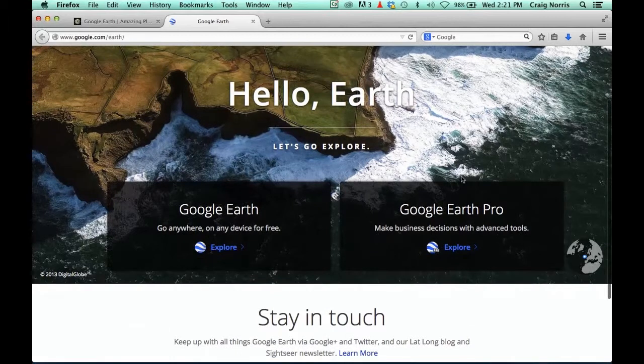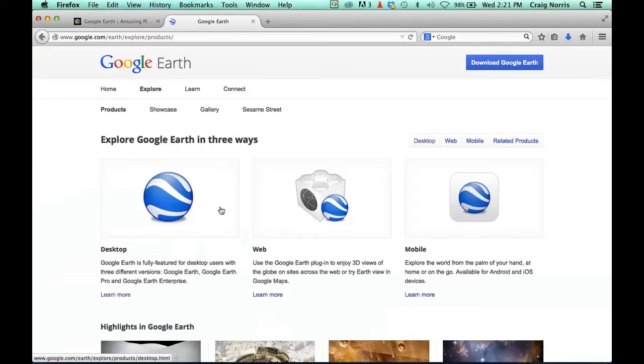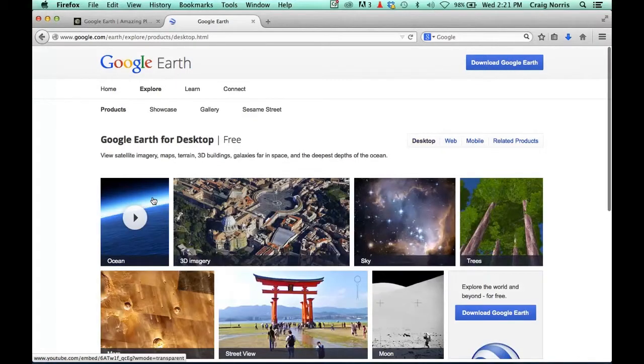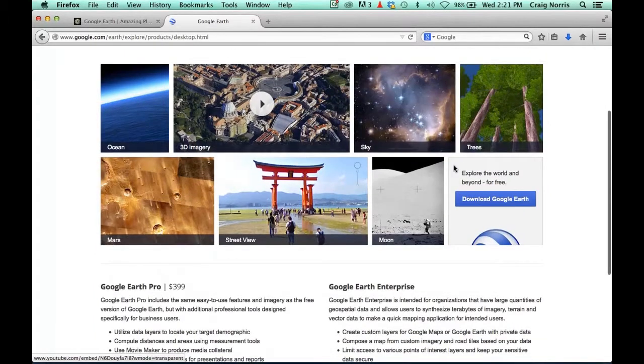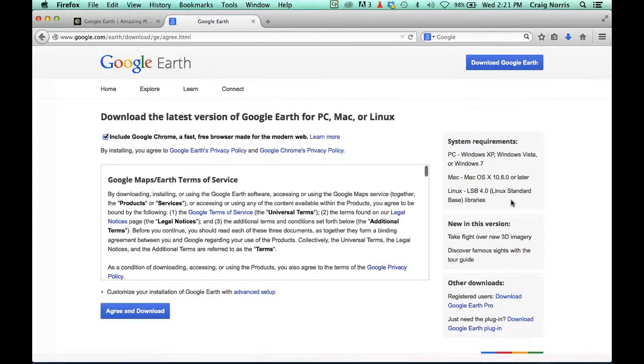When you get there, you're going to see two options to click on. One is the free version of Google Earth, and one is the pro version. The free version is all we need to open the Amazing Places map. Once you click that button, let's go and download the desktop version, and then scroll down and click Download Google Earth.